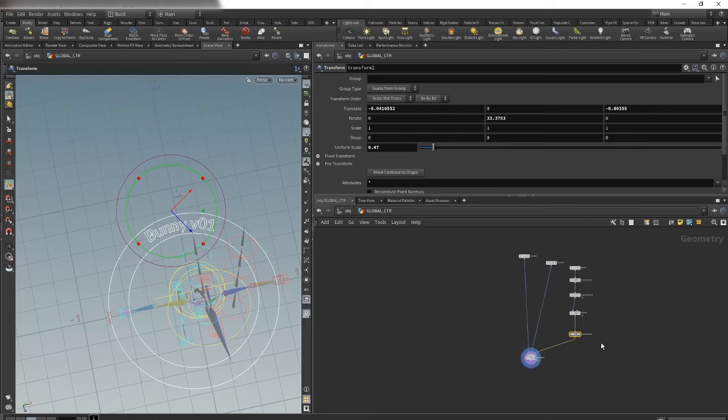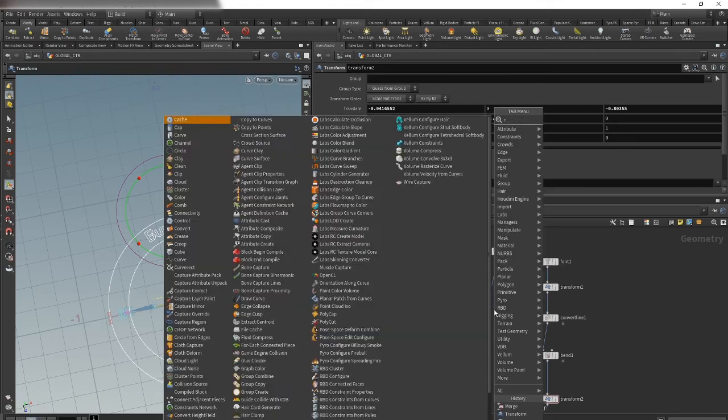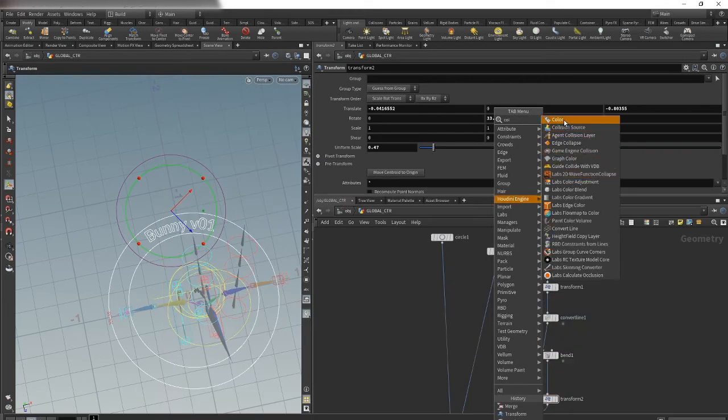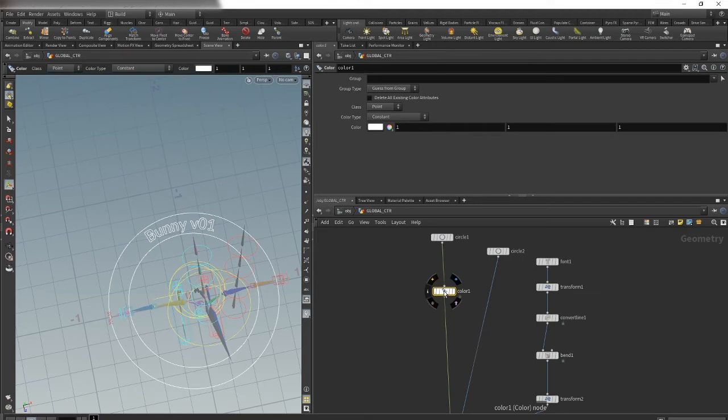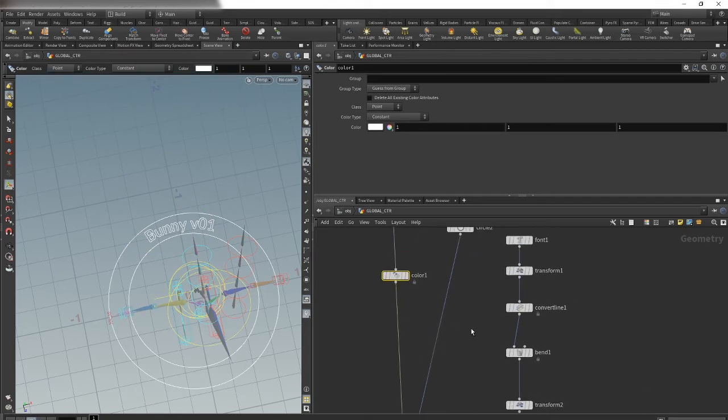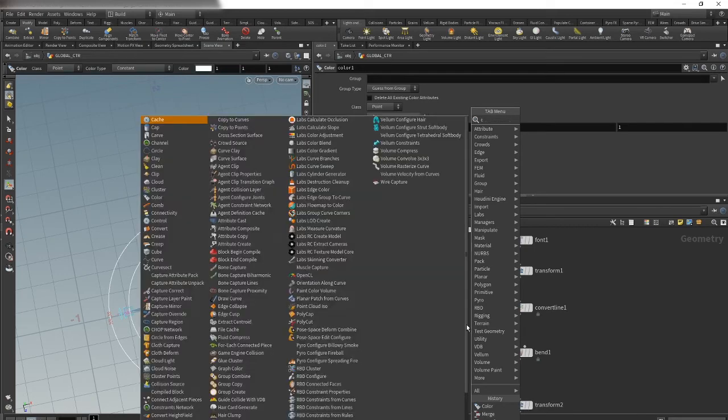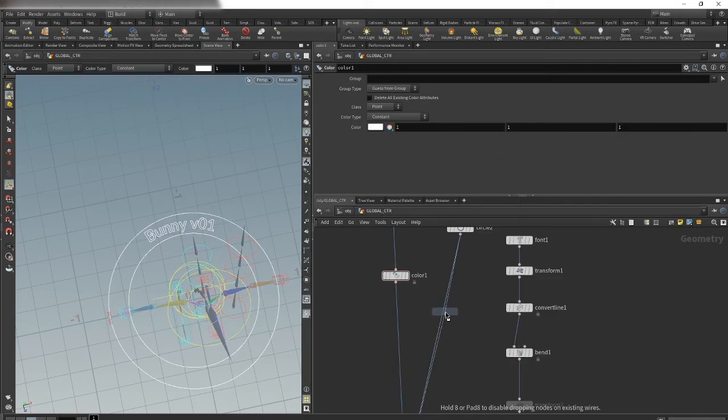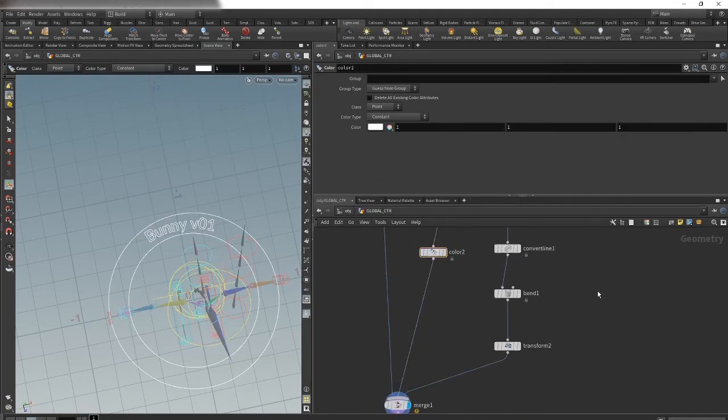Now I like to colorize this transform object. Okay, I use a color node, and just maybe bring another color node here, and also here.